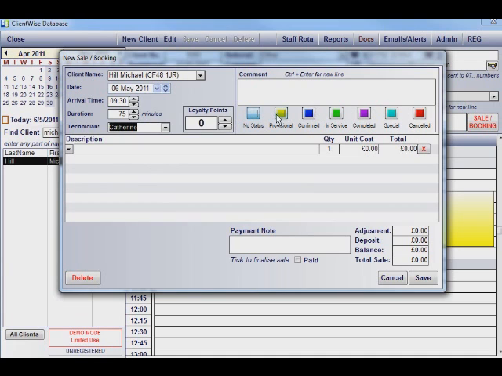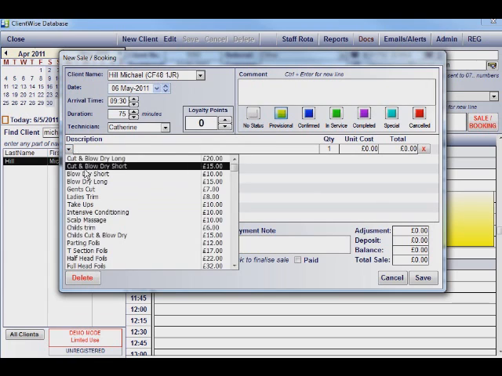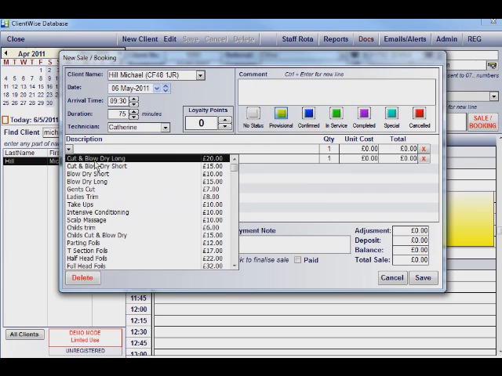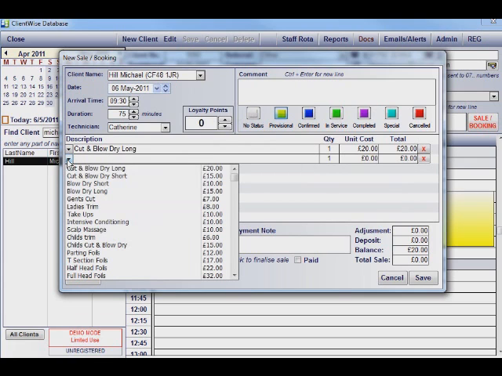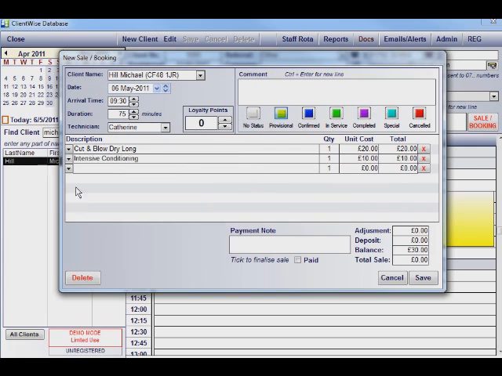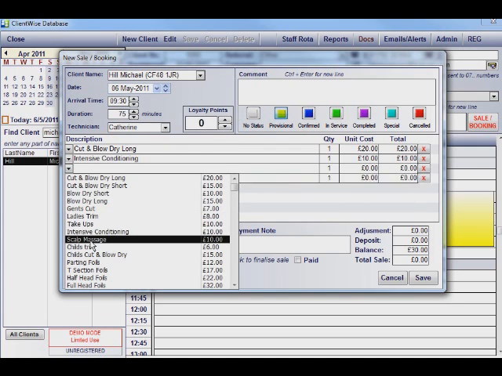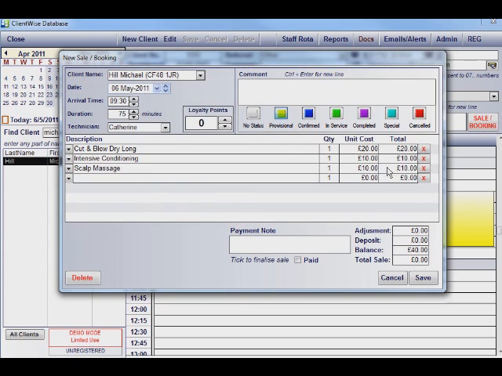And there's various statuses as well. So if this is like a provisional booking, I could click on provisional. I can type in a short comment for the actual appointment, and then down in this section here we can actually put in exactly what it is they're having done. So it could be a cut and blow dry for long hair, it puts the price in for you, and then they also maybe want an intensive conditioning and possibly a scalp massage. So there's 3 things. So it's given me a total of £40. It hasn't been paid yet, but it's been put there in anticipation of payment.